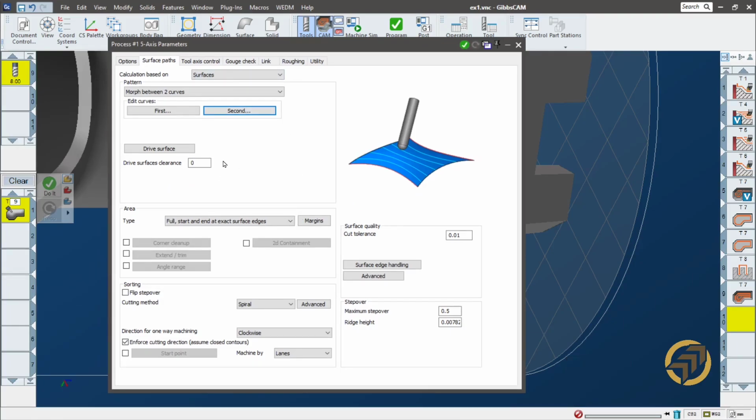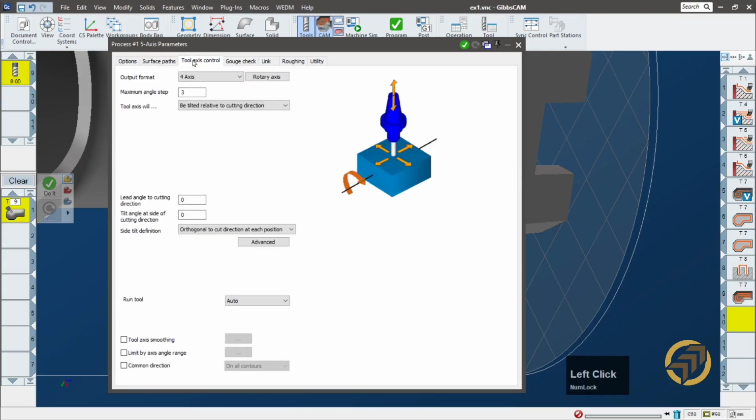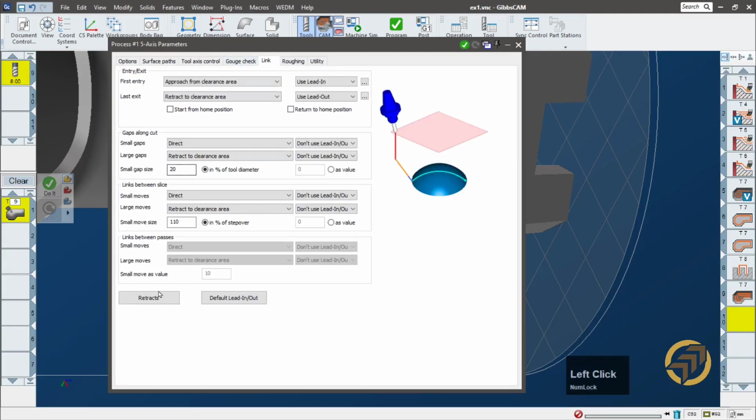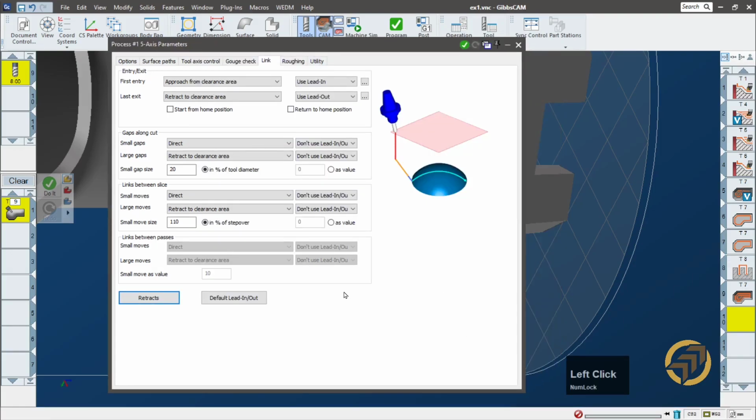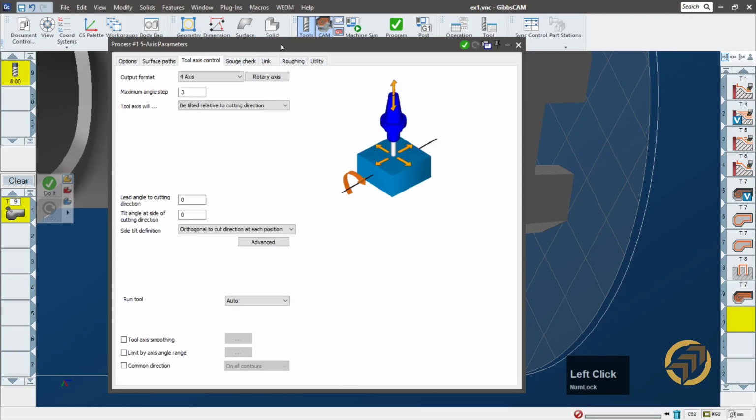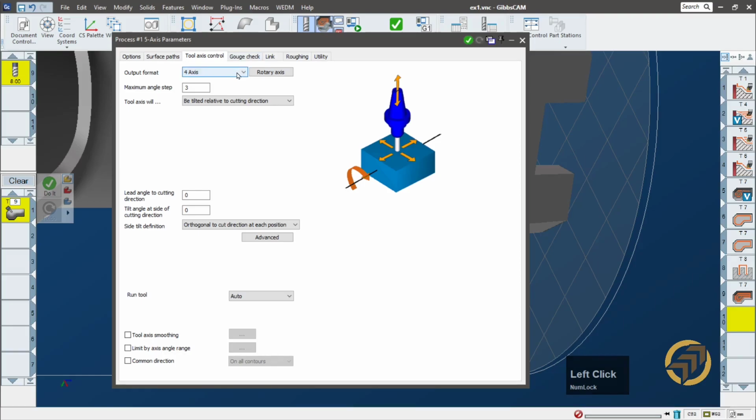And some other settings. Let's go to link. I'm going to change my retract using a cylinder type and parallel to the z-axis. Radius is 60 for clearance. I think that's enough. For the rest, I'll use the default. Then for the axis, this is very important because this machine is 4+1. It cannot go full 5. So that's why you need to select 4 axis. Have to select 4 axis.